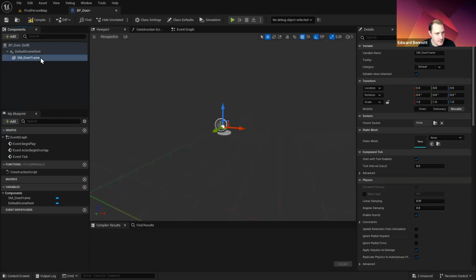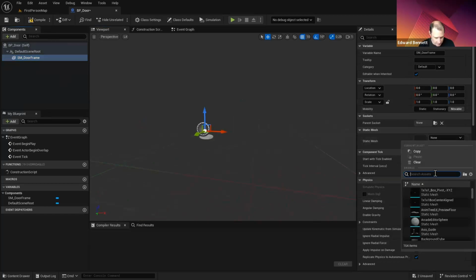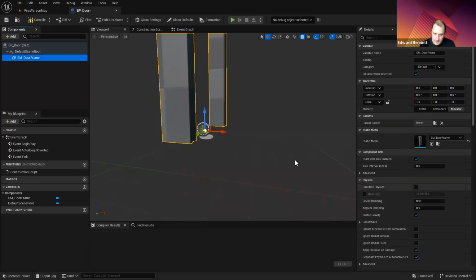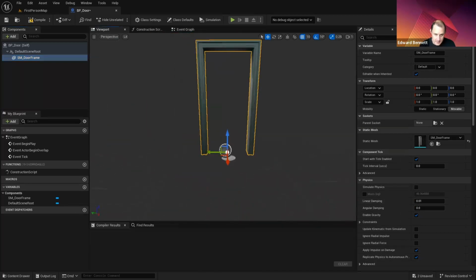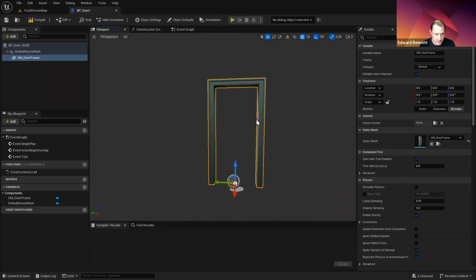Okay, and now we're not actually showing anything, as you can see, and that's because we have not selected a static mesh. So with the door frame selected in the components panel, I'm going to come over to the details panel, and under the static mesh, I'm going to do a drop down and search for the frame, and you should see there is an SM_DoorFrame. I'll select that, and you should have something that looks a little bit like this.